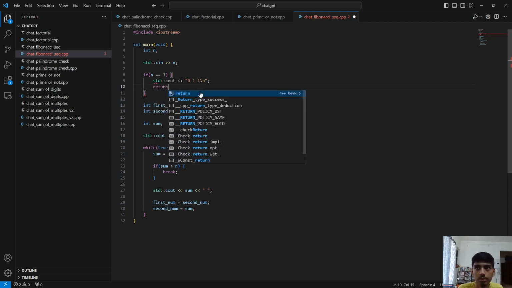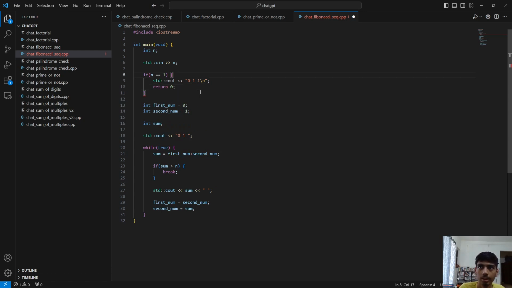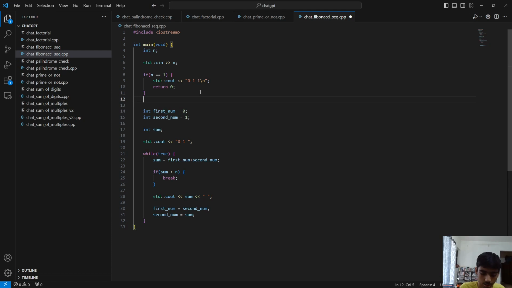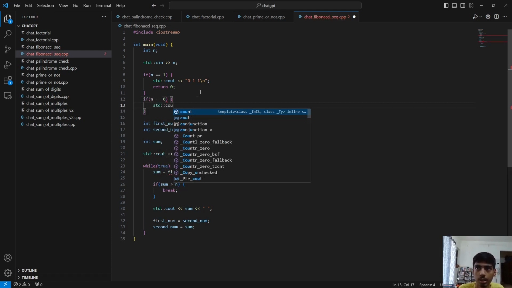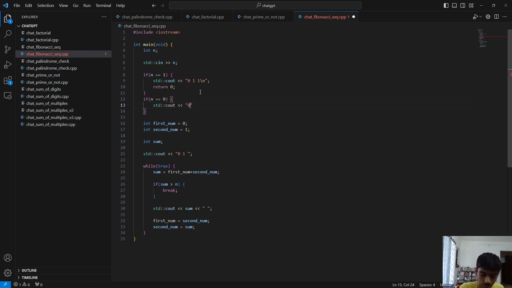Return 0, and if n is equal to 0, then we just print a 0. That's it. So you get the n. If n is 1, we print 0 1 1. If it's 0, just print 0. That's it. We get first 0 and 1, sum, print 0 and 1, and maybe an extra one.